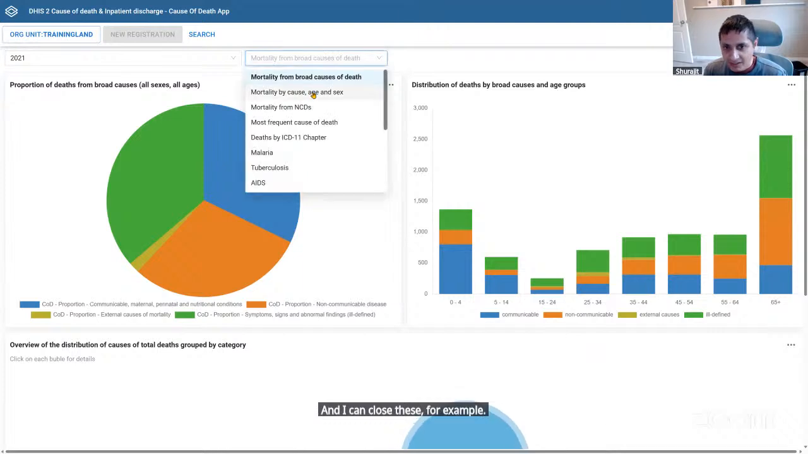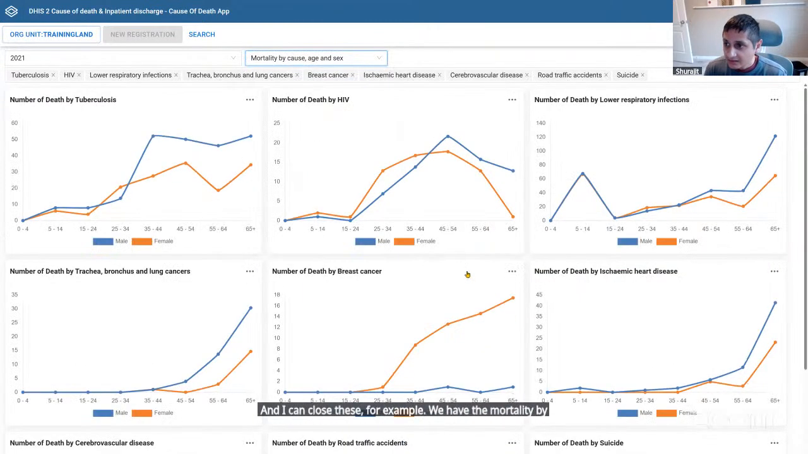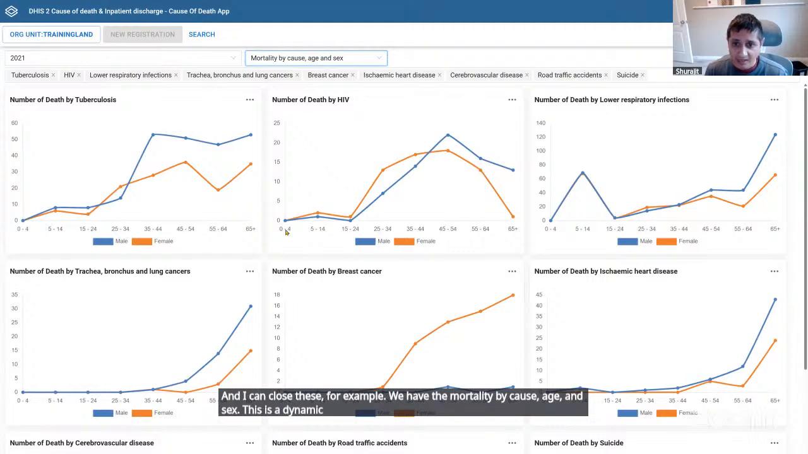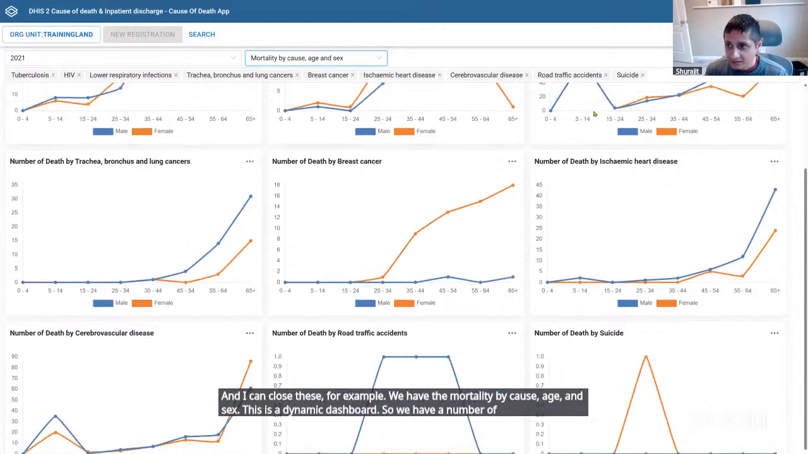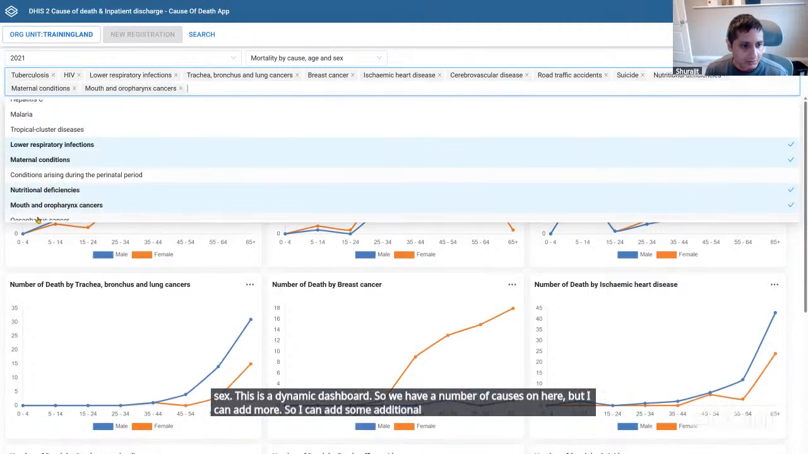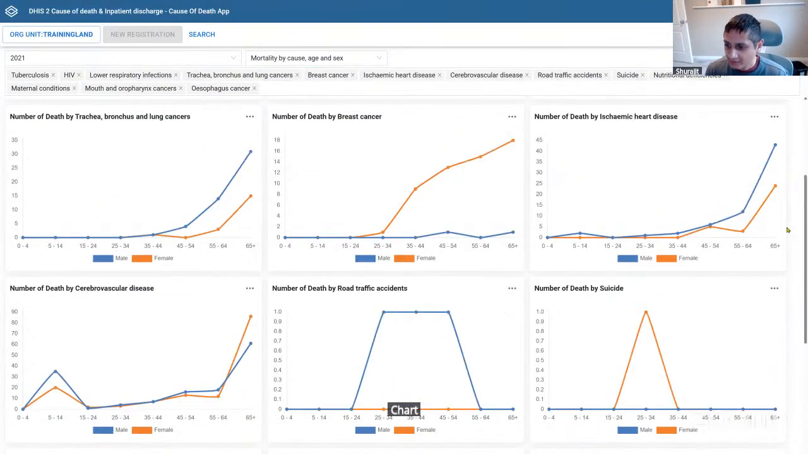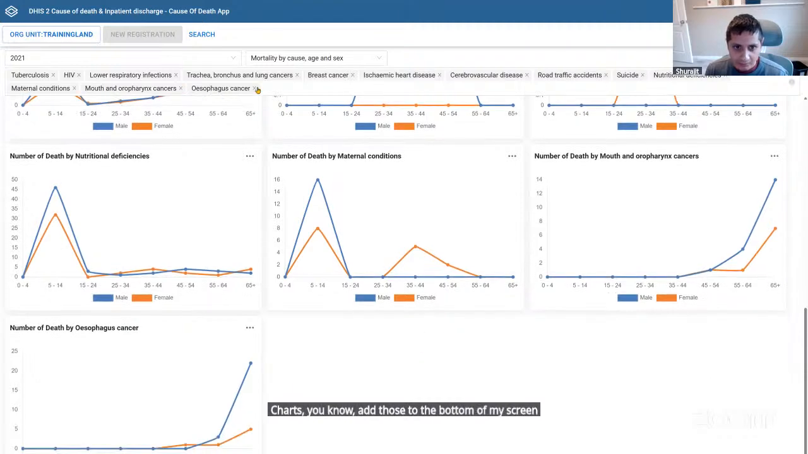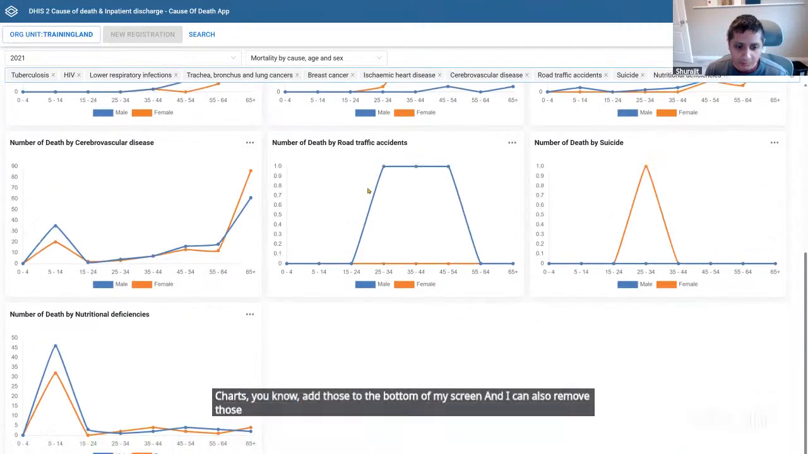We have the mortality by cause, age, and sex. This is a dynamic dashboard. So we have a number of causes on here, but I can add more. Okay, so I can add some additional charts. It'll add those to the bottom of my screen. Okay, and I can also remove those, and they'll remove in real time.